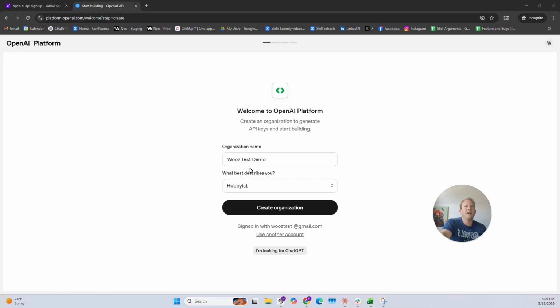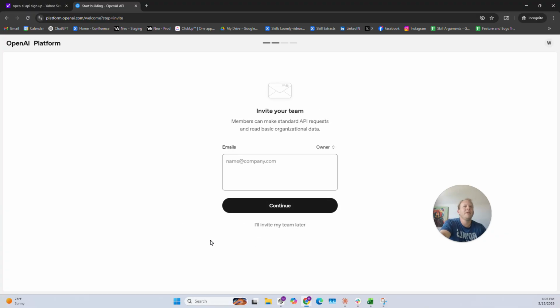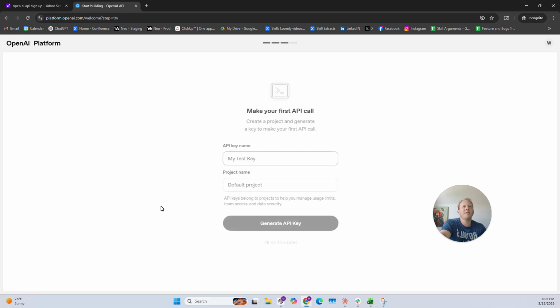Okay, so organization name, we'll just call it Woo's Test Demo, and I just described myself as a hobbyist here, and let's create that organization. All right, I don't need anybody on my team yet, so we'll invite them later. And here we go, we're already at the point where we can create our first API key. So I'm going to call this my NeoWorlder commercial account key. And we'll just leave it in the default project.